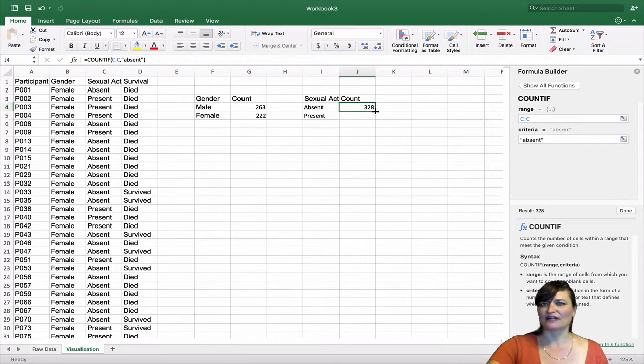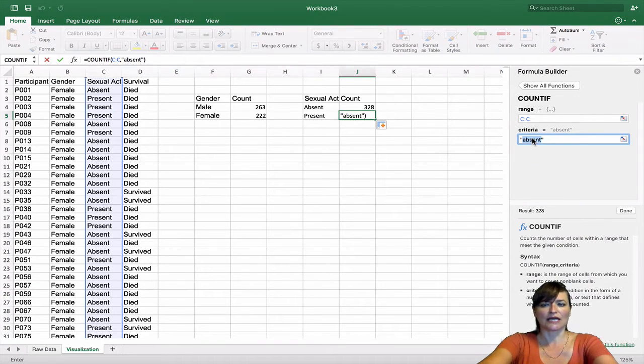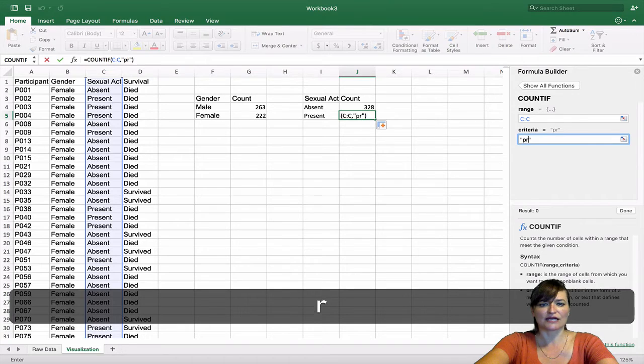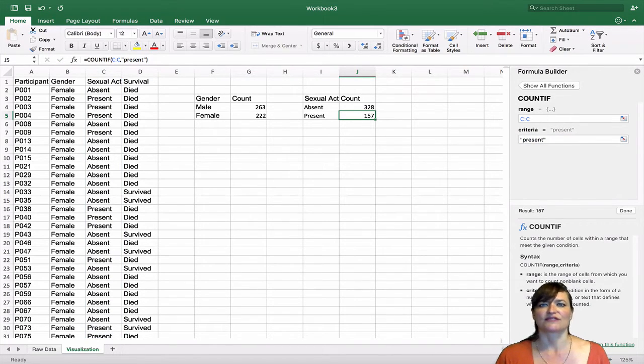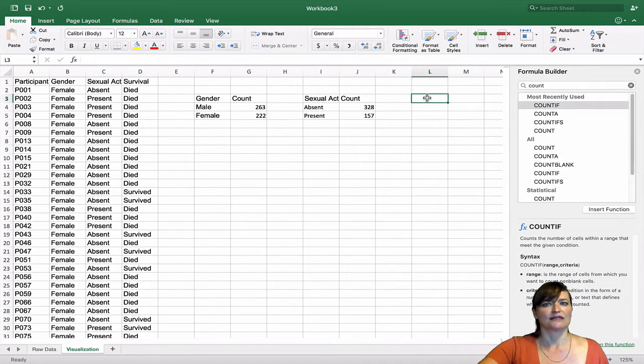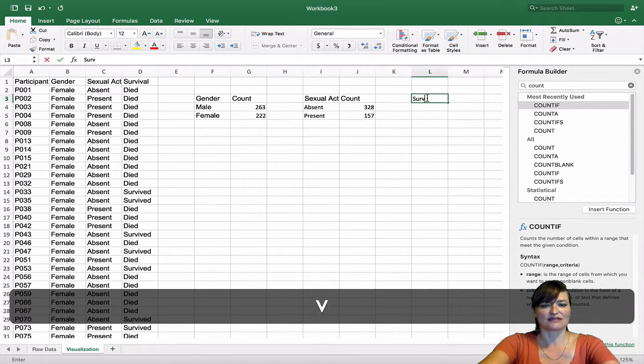Can I use fill to fill this down? So that's just made a copy of it. Oh, that's quite useful, because then I can just come in here and edit the criteria and say, in this cell, tell me if sexual activity was present. And then the last overall summary frequency we need is their survival.